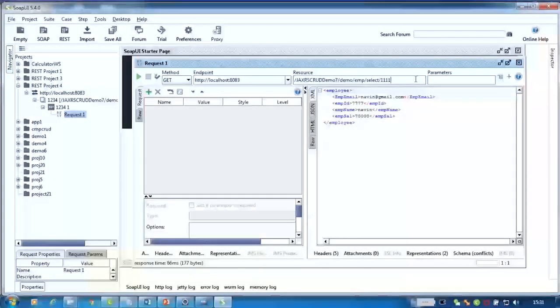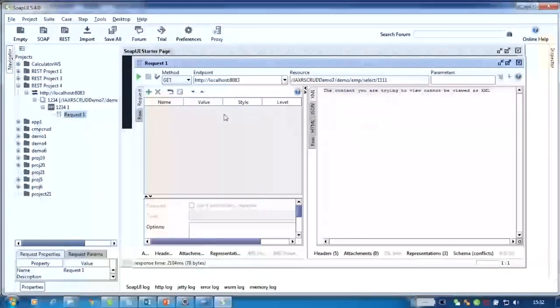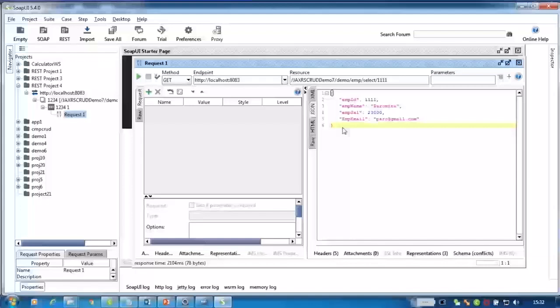Let me check whether it is coming or not. Okay, so get, and it should come in JSON, right? So enter. See here, it came in the JSON format. Just see here, the details came in JSON format. Correct. So select is working in application/JSON format.